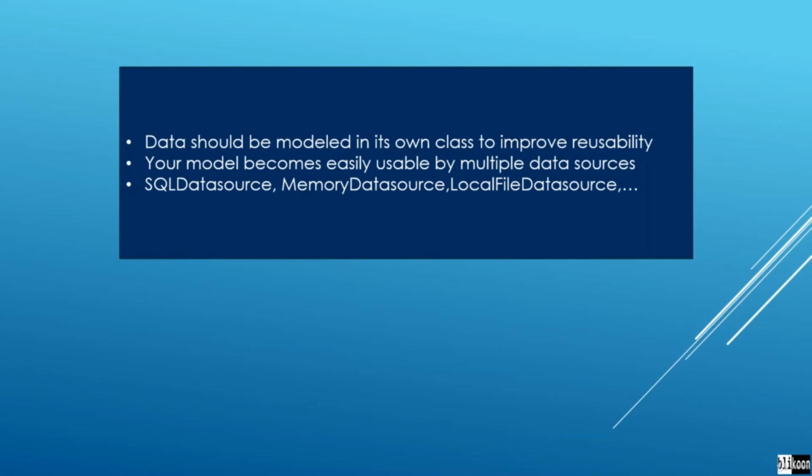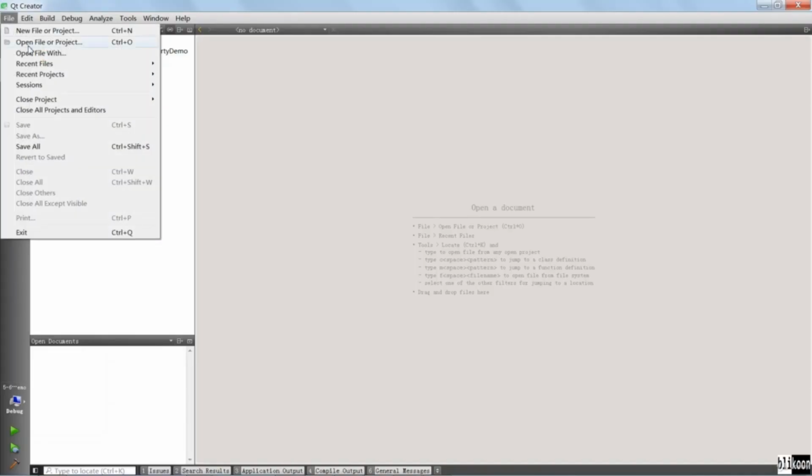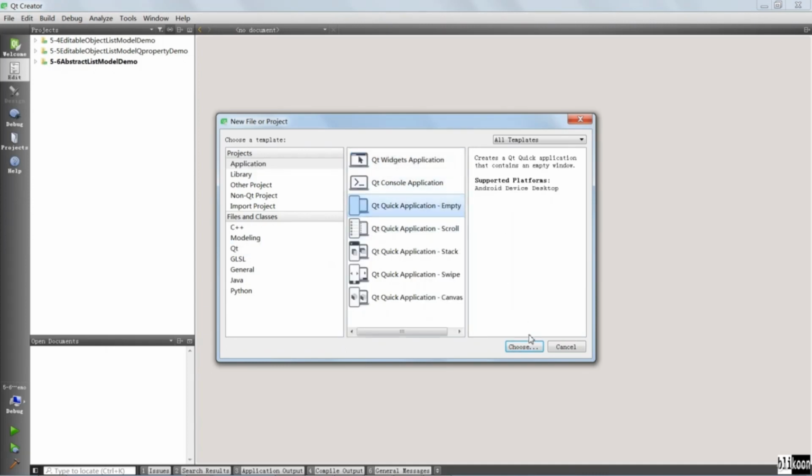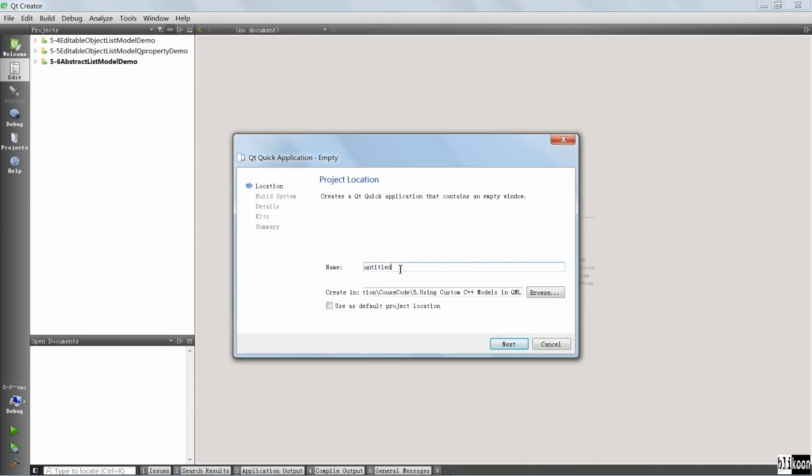Right now, we're going to go to Qt Creator and show you how you can do this. Here we are in Qt Creator. We're going to create our project. It's going to be a new Qt Quick application. We're going to call it external data source.